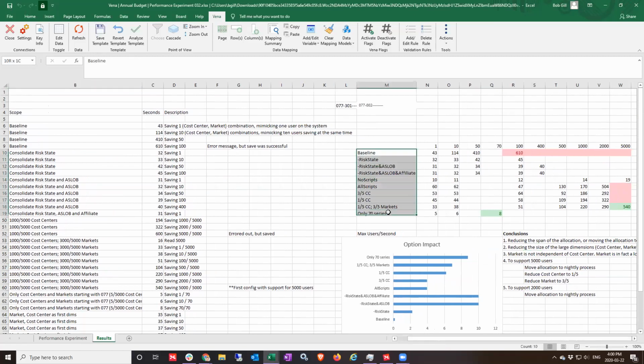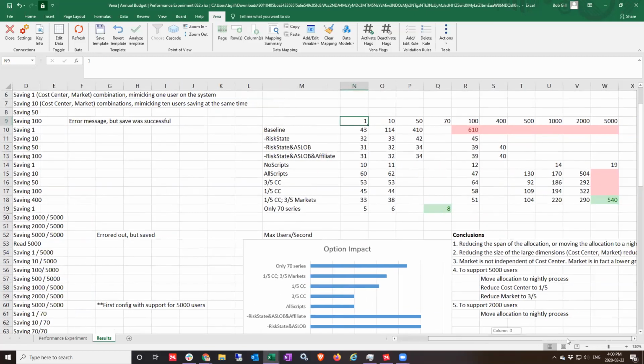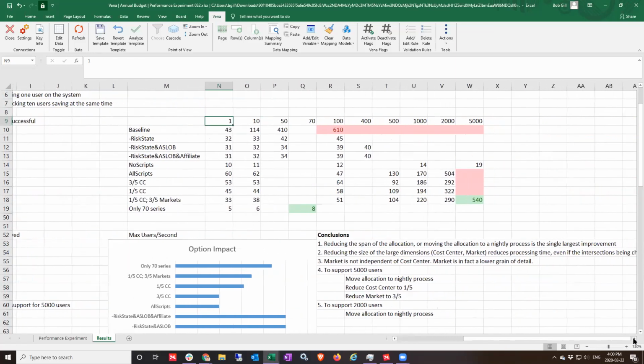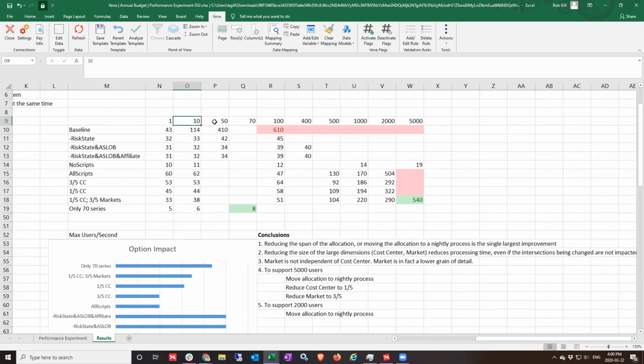But for each of these different combinations, I would say, what if I'm saving 1 user, 10 users, 50 users, all the way up to 5,000? There's sections that will error out. It won't be able to work. But then by looking at a smaller set, reducing some of my large dimensions, or moving those to the first and second dimension in my model, I should be able to get a large number of users into the system.